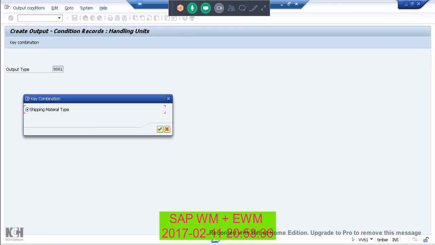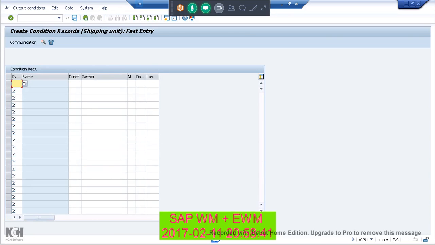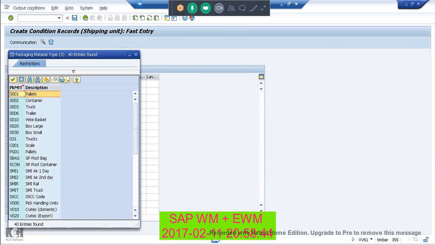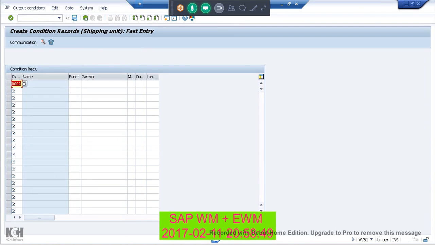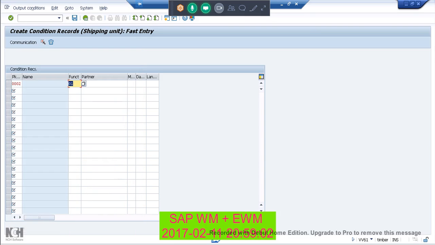You need to have a shipping material type. What is the proposed shipping packaging material type? I wanted it in the form of a container. What is the function of that container? Is it a person who has approved it or a shipping party? So I say shipping point. Who is the person involved as a shipping point? You need to have a BP created for shipping point. So you obviously chose no entries here.